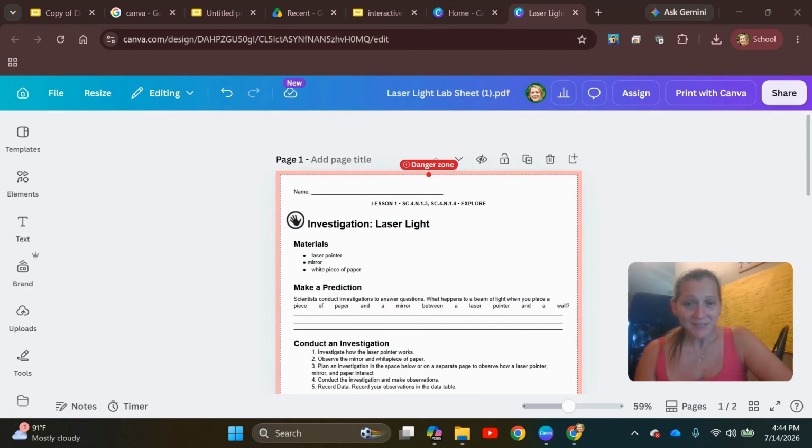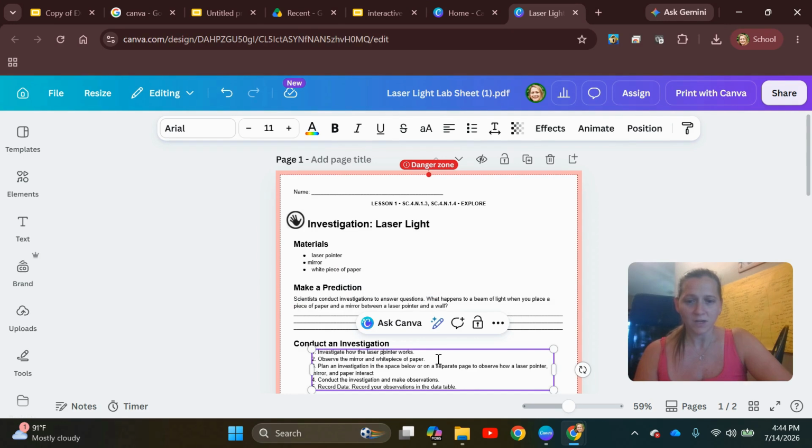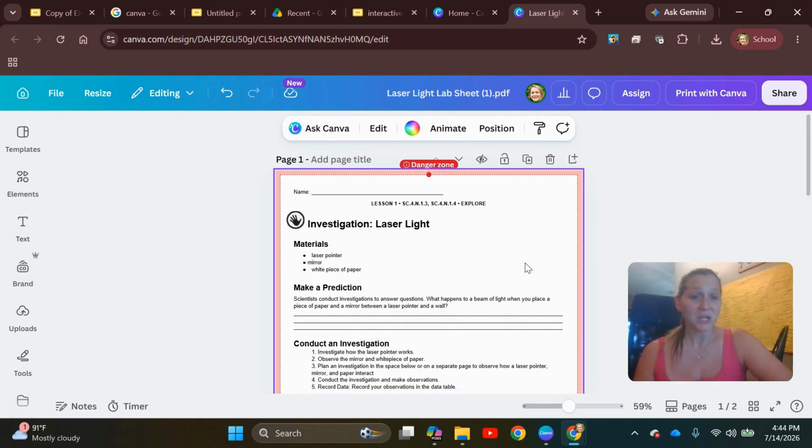So besides using this to convert to PNG, another great thing about uploading PDFs to Canva is oftentimes it makes them editable. So for example, when I look over here at Make a Prediction, I see that these words are doing something real funky. I'm not sure what's going on there. But if I click this and then I click my alignment, now my words are fixed. I could also change specific words and retype things. So this is a great way to edit worksheets as well.